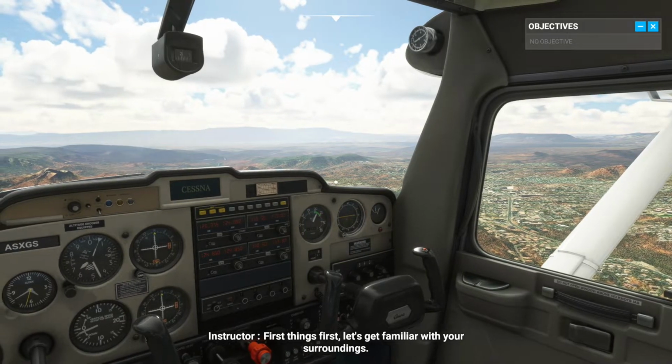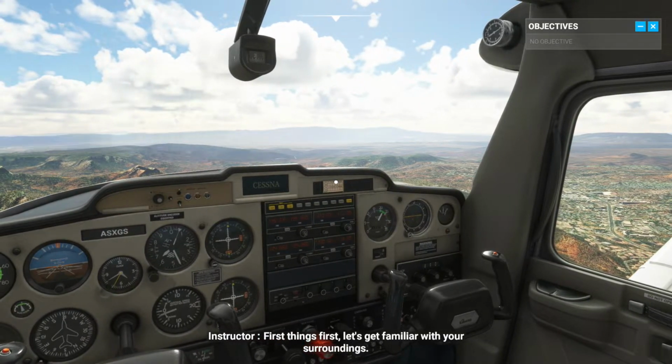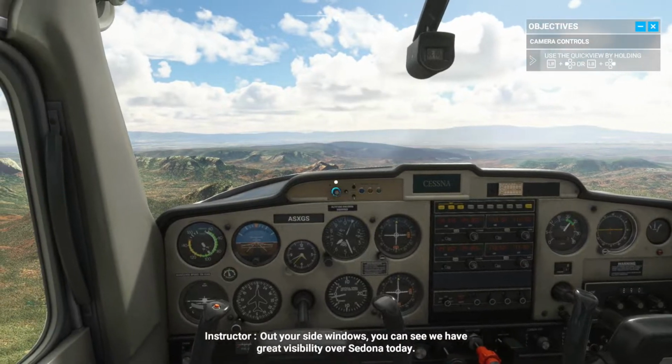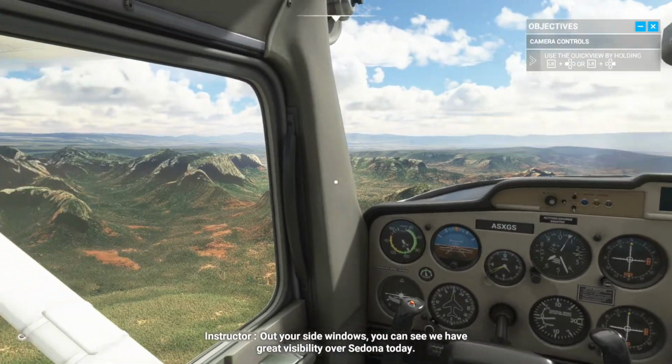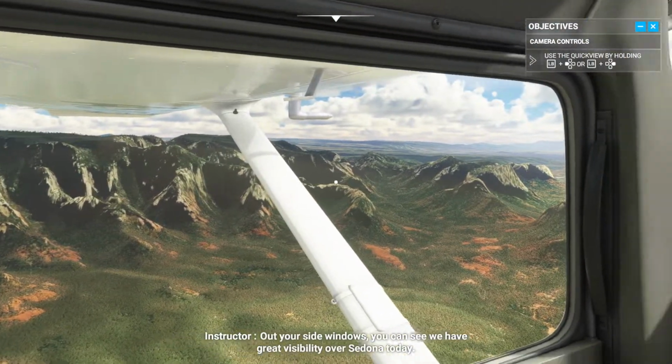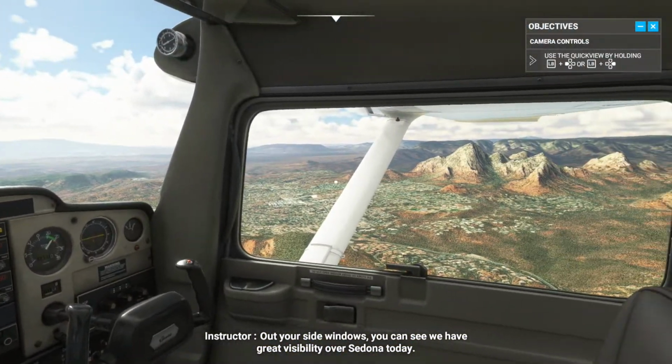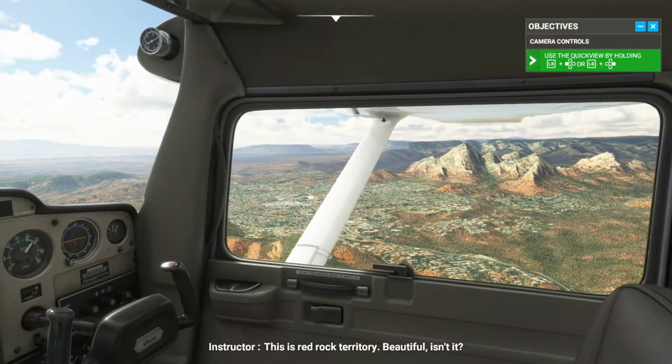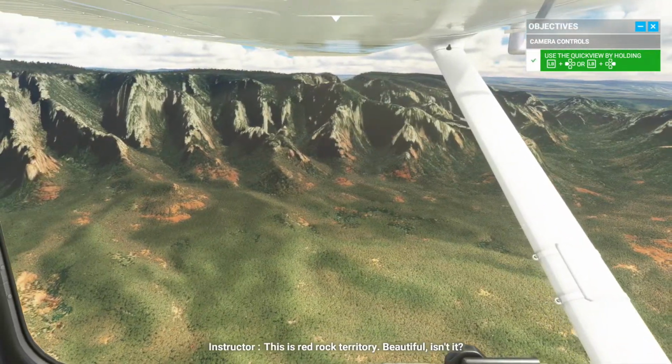First things first, let's get familiar with your surroundings. Out your side windows, you can see we have great visibility over Sedona today. This is Red Rock territory. Beautiful, isn't it?